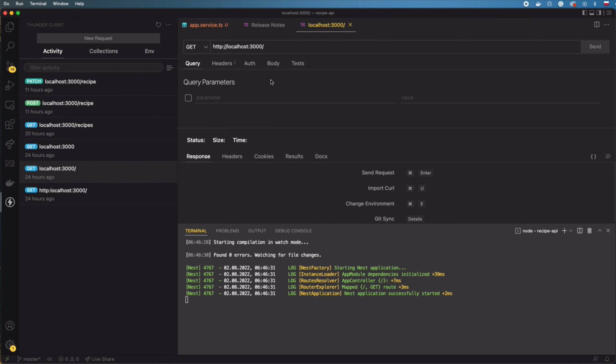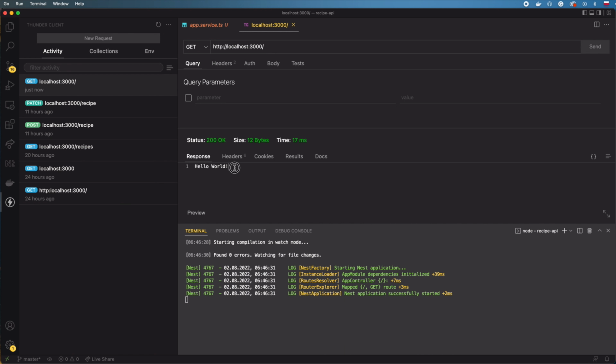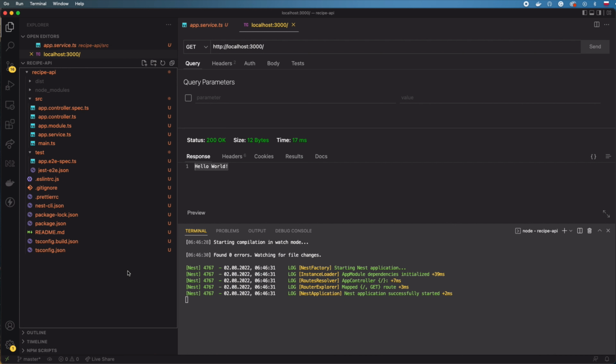So here, I will try to send the GET request to localhost on port 3000. That's where our app is running. Yeah, as you can see, our API responded with a message. That's a good start. Now we will work on the actual app.